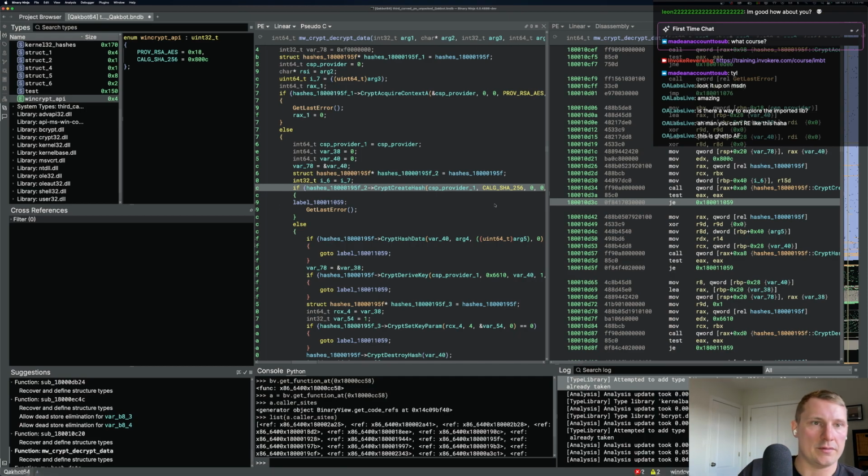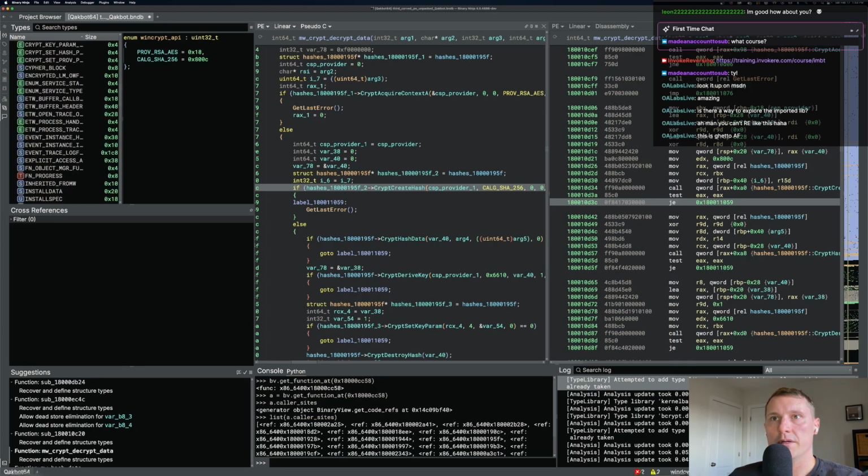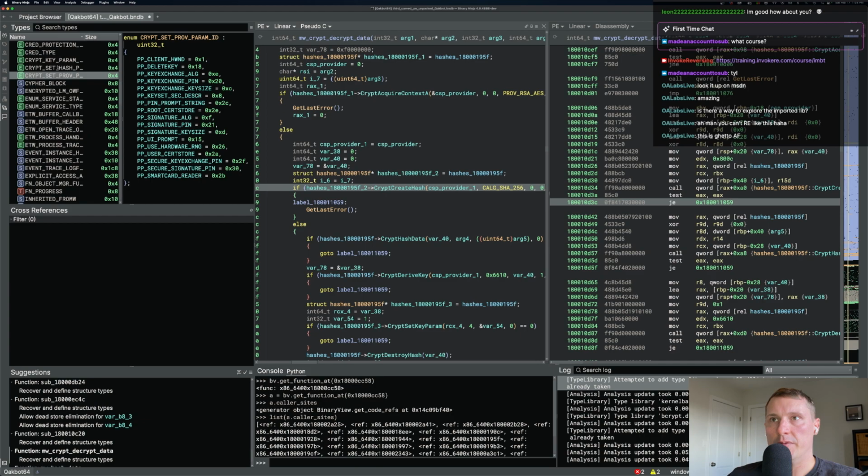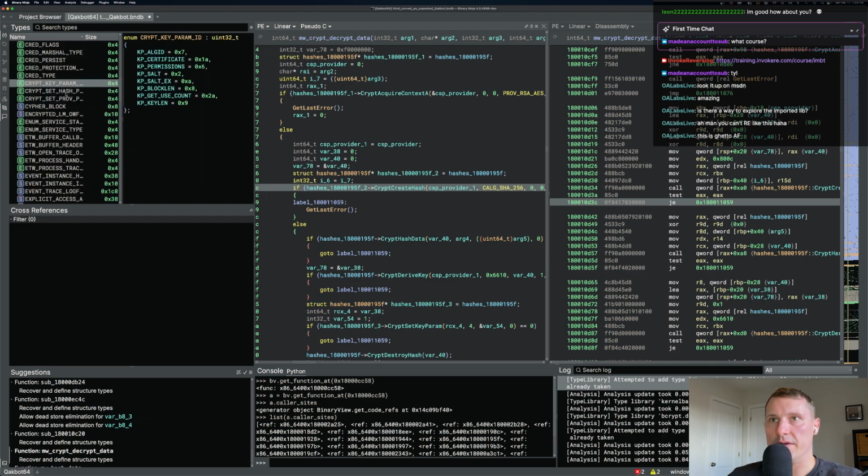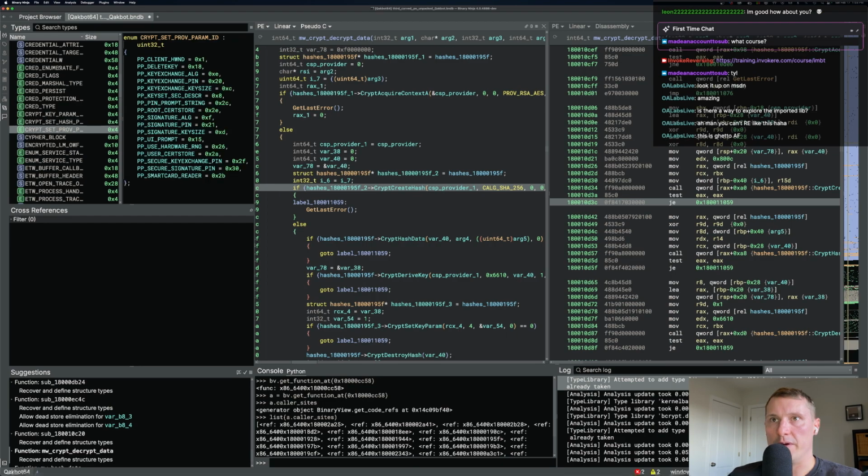Is there a way to explore the imported library? Yeah, so if I go to advapi32.dll, there are these crypt hash enums and stuff. But for whatever reason, maybe those are somewhere else that I'm not familiar with on Windows. You know what I mean?